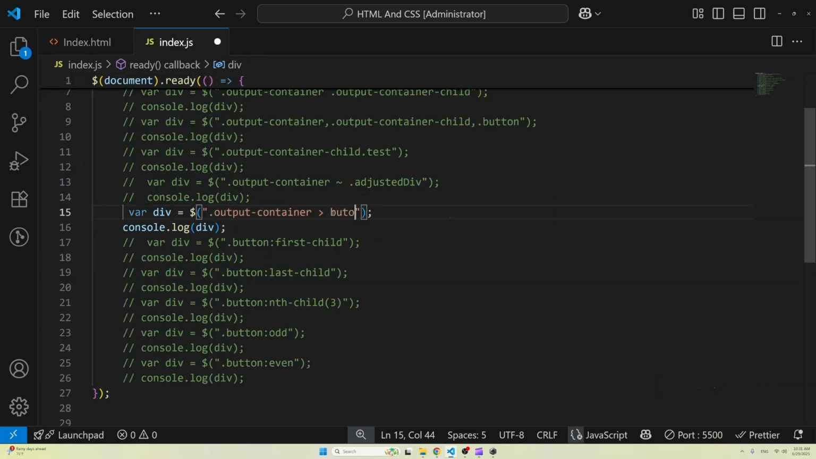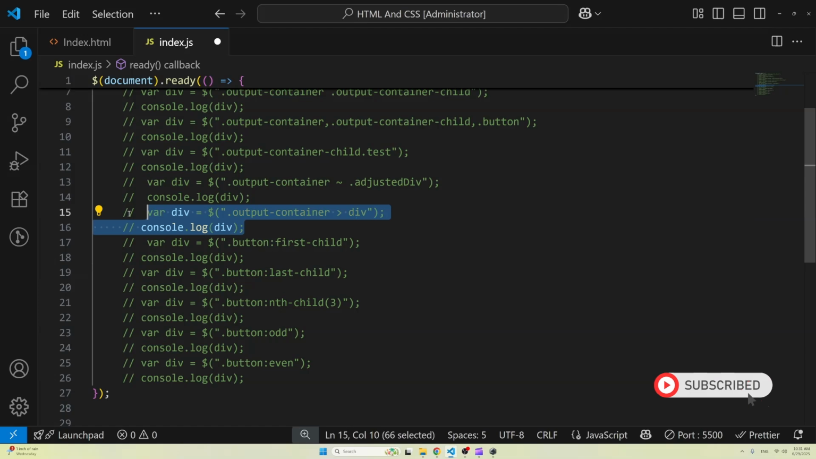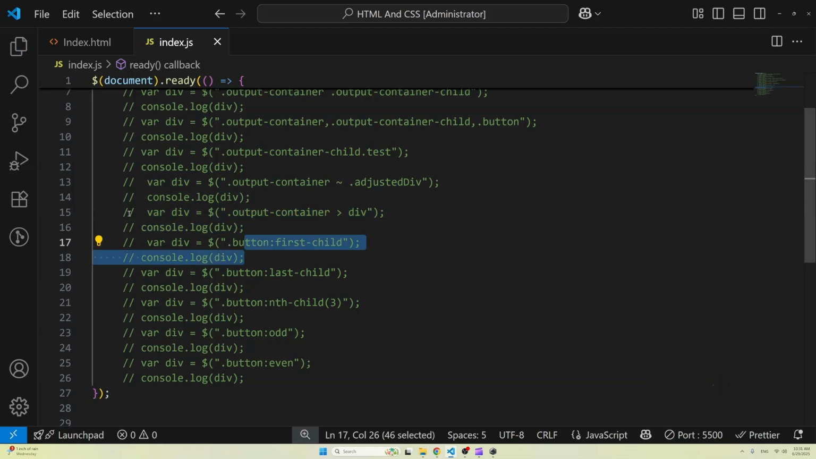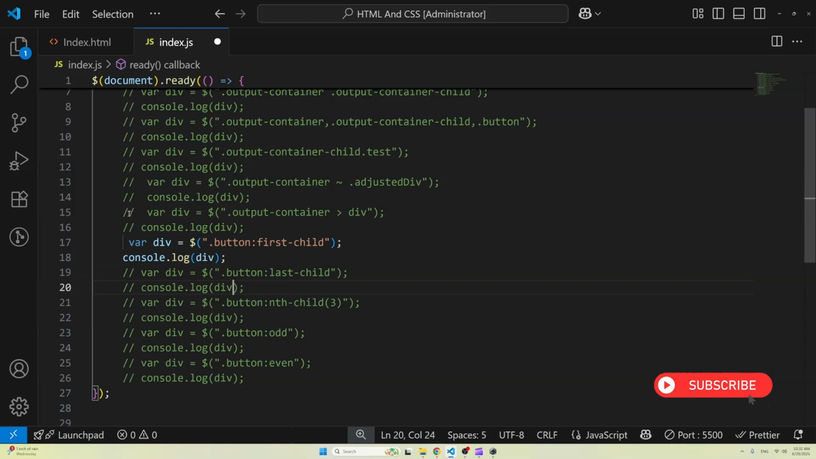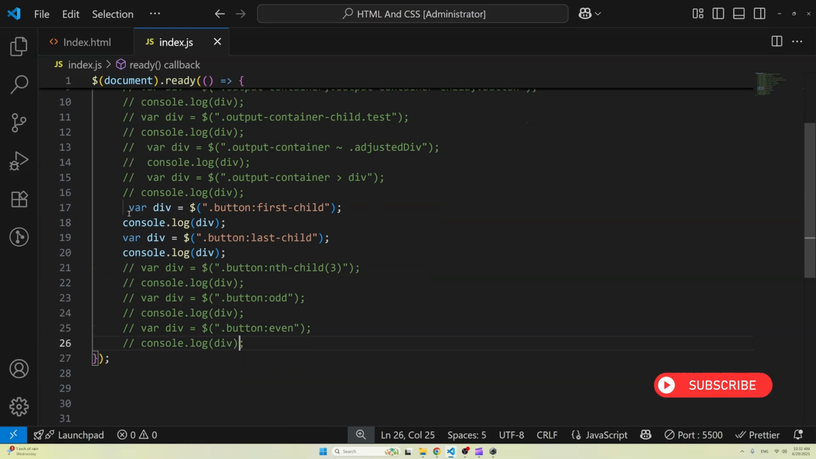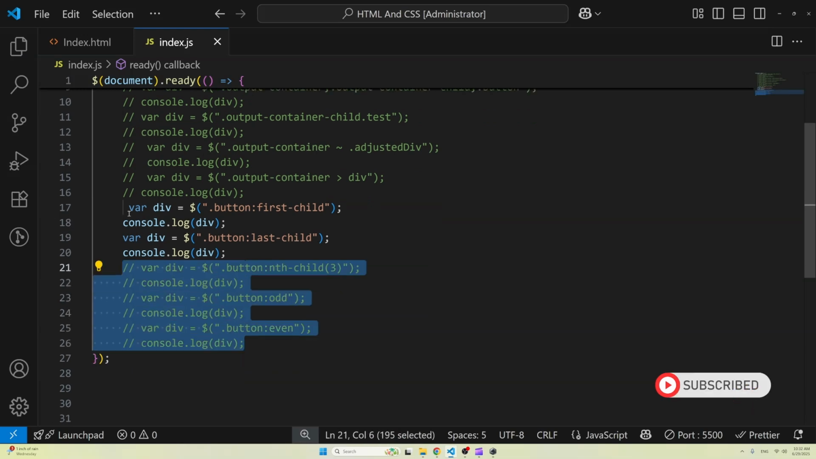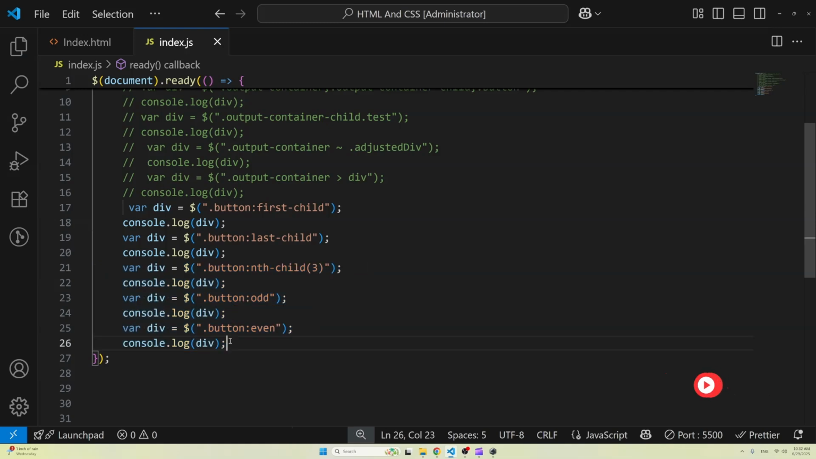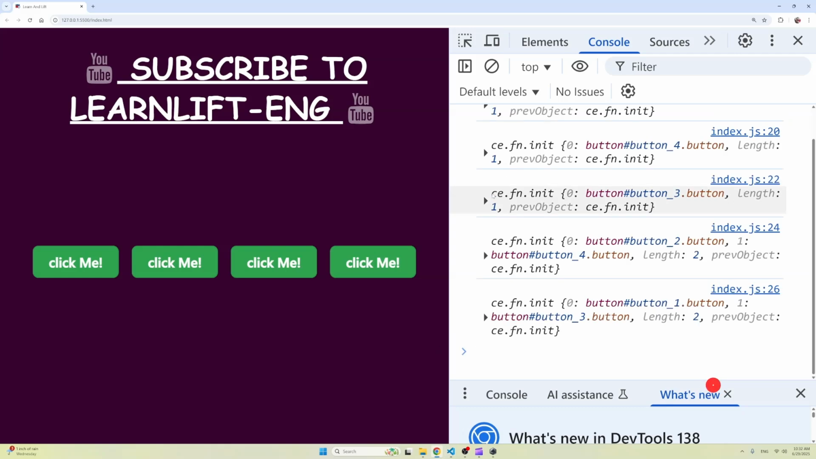If you want to look for buttons also, it will find the buttons, but buttons are not the direct child of this output container. That's the reason it is not giving any result, right? So this is the direct child, and as I showed you in the last video, first child, last child, and nth child, and then we have odd and even also. If you want more info on this, just go and watch my last video, and I'll show you the results at once.